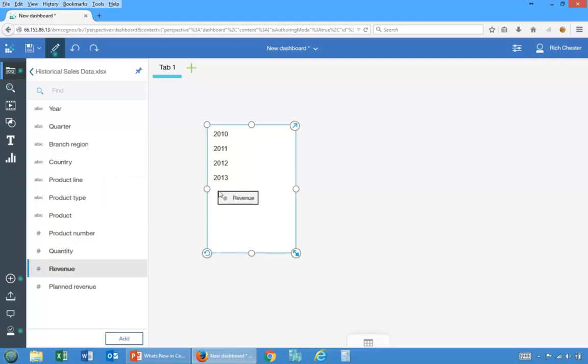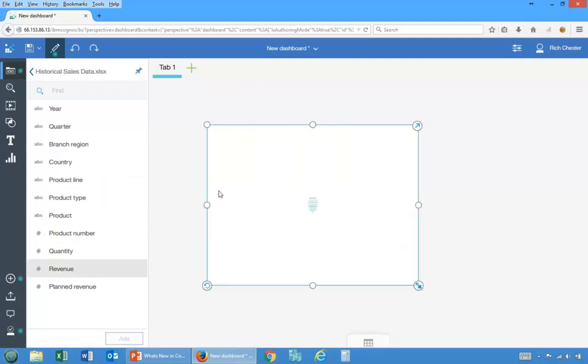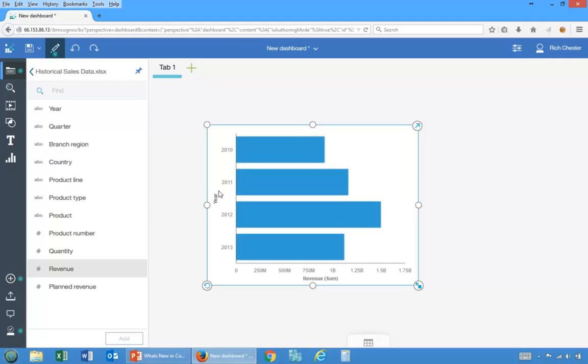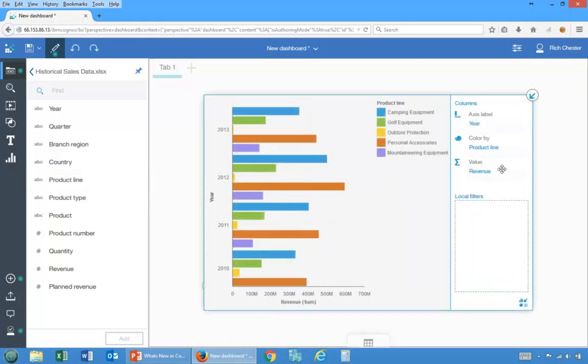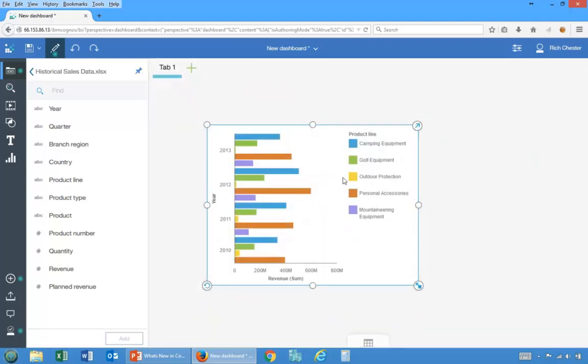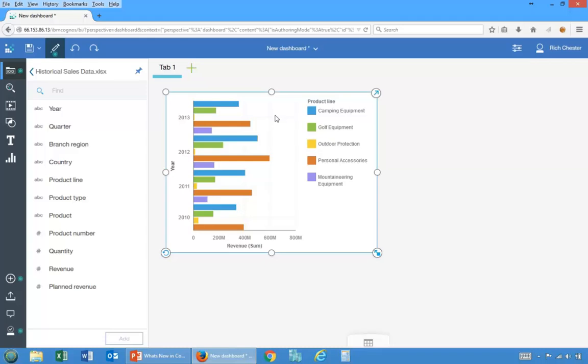But let me drop a measure into that same object. Now you see it's going to give me a bar chart, graphing the non-measure as the category in this case, and the measure as my axis. If I drop in another non-measure, let's say product line, you'll see that it made the product line the series automatically. Now I can change that. I can work directly with the drop zones on this object, but you see it's building a visualization on the fly for me as I go.